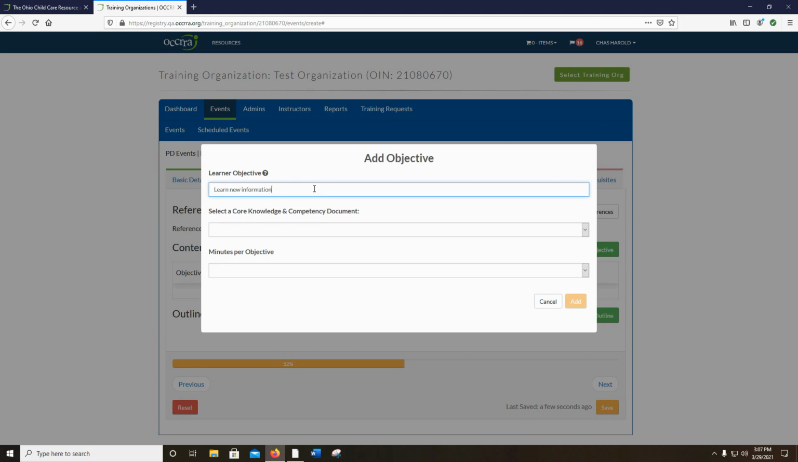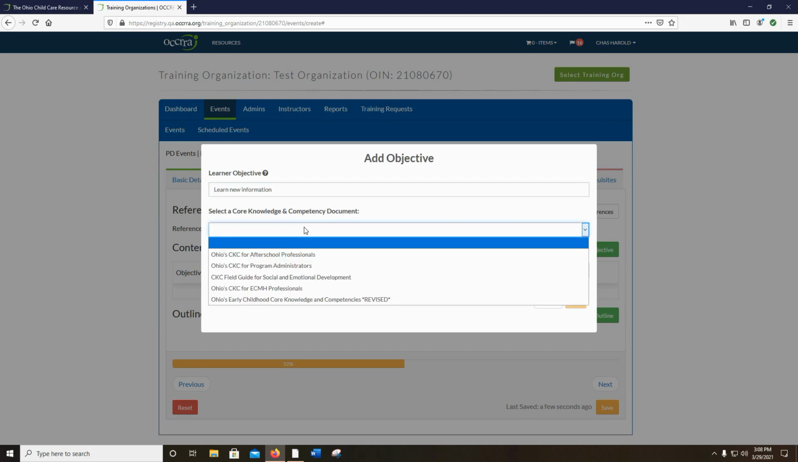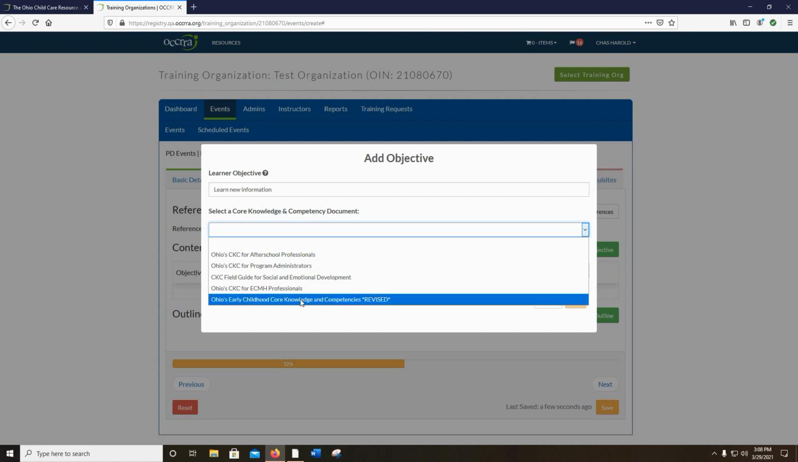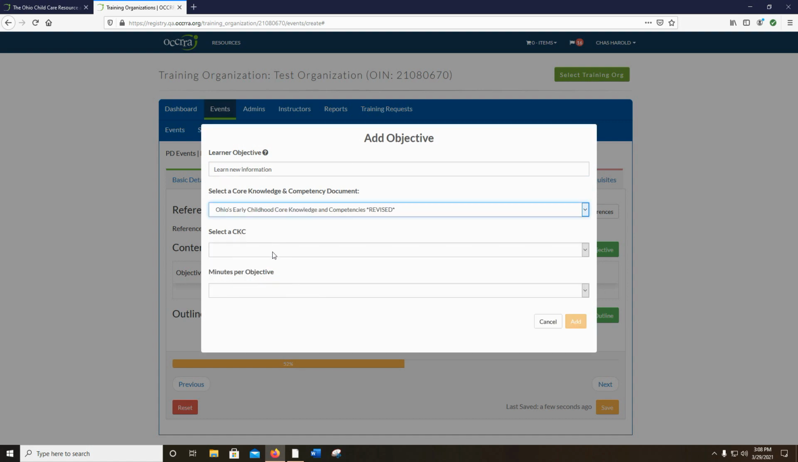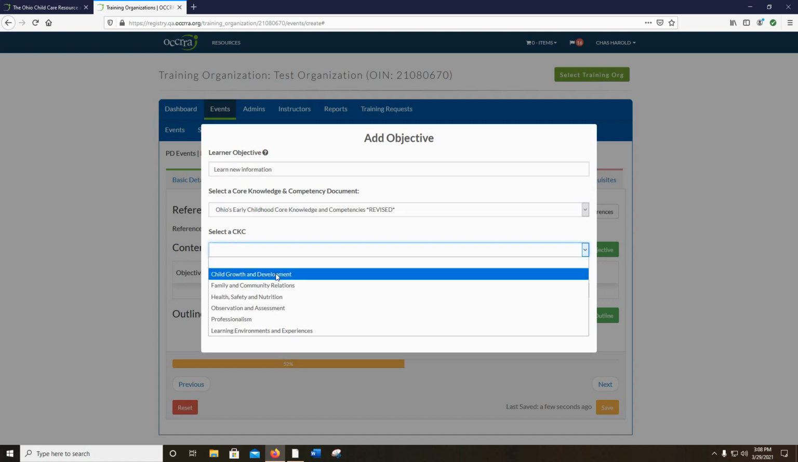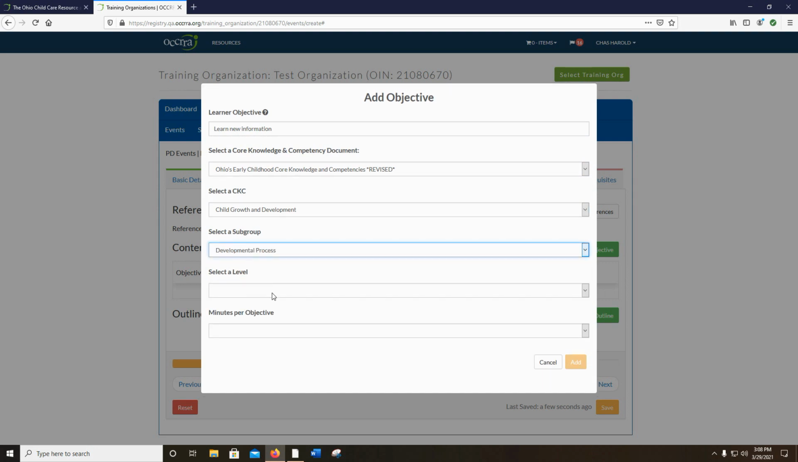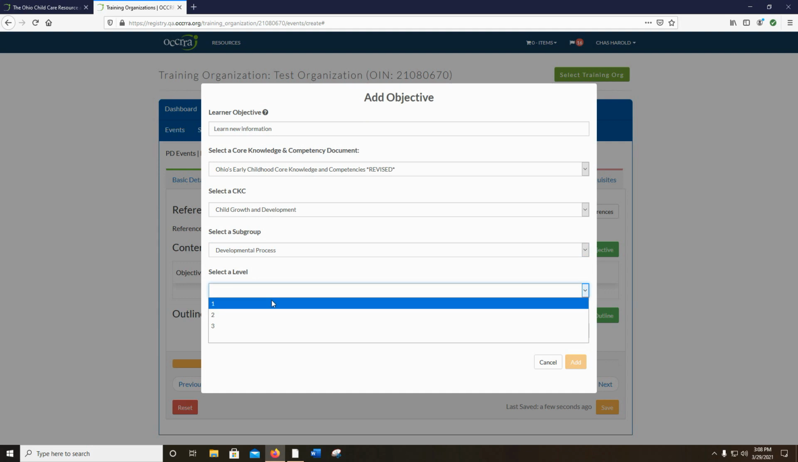We're going to type that in. You're next going to choose a core knowledge and competency document that aligns to the content related to that objective. So we're going to choose the Early Childhood CKC Revised. We're going to choose Child Growth and Development, and then we're going to choose a subgroup. And then we're going to choose the level.